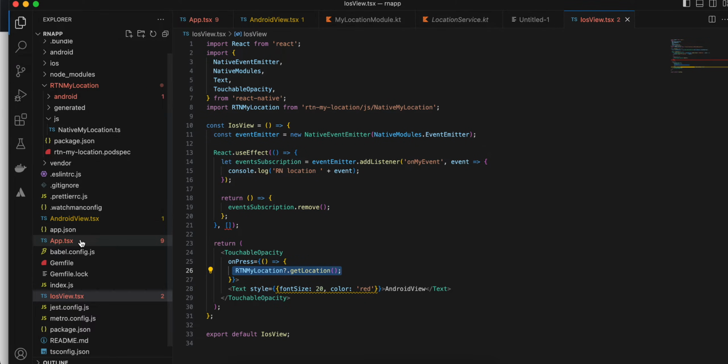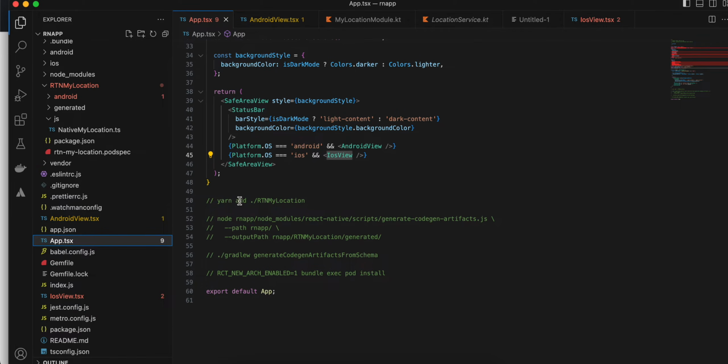Next, before running the Android part, go to your terminal, go to the root of your React Native project, and then run this. Once you do that, you will have to do cd .., which will move you outside your React Native project. Then you will have to run this command, but make sure this is your project name. My project name is rnapp, so rnapp over here as well as over here, followed by the folder which you have created.